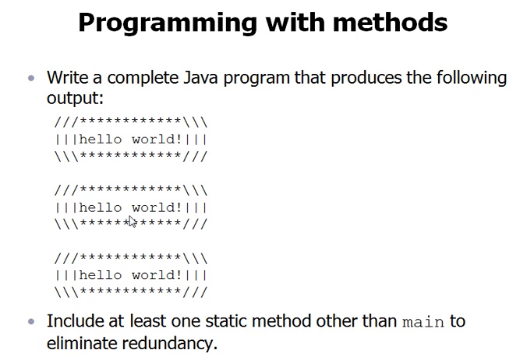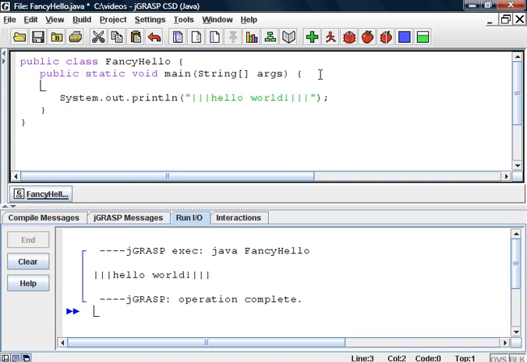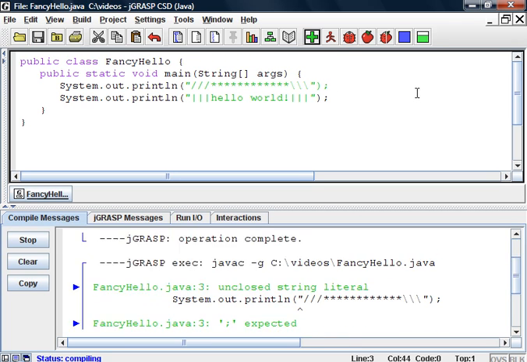So to add to this program, let's deal with this line that comes above the Hello World. So this line has 3 slash characters, a bunch of stars, and then 3 backslash characters. So we'll need another statement inside of main. So we can say that we want a System.out.println that has 3 slash characters, a bunch of stars, and then 3 backslash characters. And then we'll close our quote and have the right paren and the semicolon. We can go ahead and compile this.